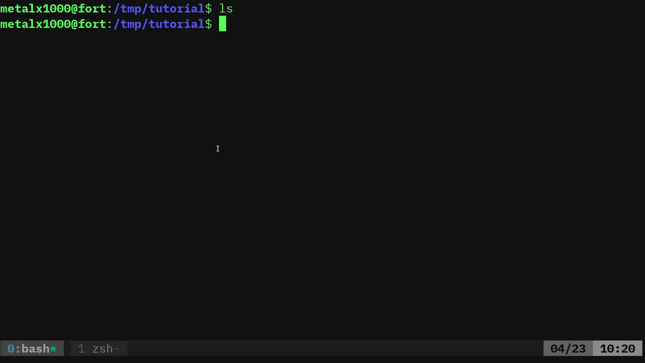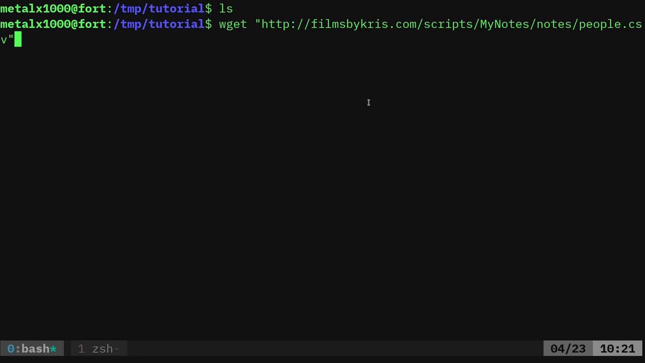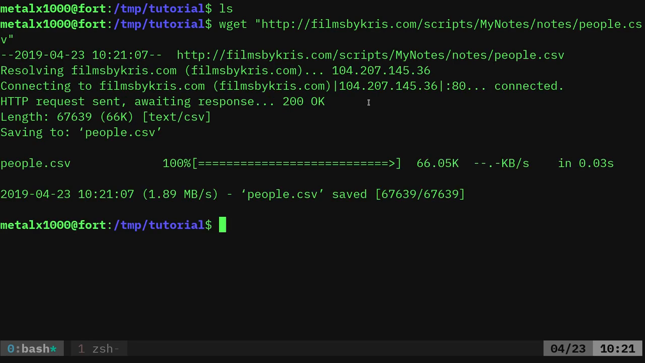So I'm going to say wget, and wget is used to download files from the internet. In this example, I'm going to download a file that we used in a previous video, a CSV file. So if I just say wget and give it the URL of the link, preferably putting it in quotations because special characters in some URLs can cause problems if you don't, we'll hit enter and it will download that file. Now if I ls, it will list that file.